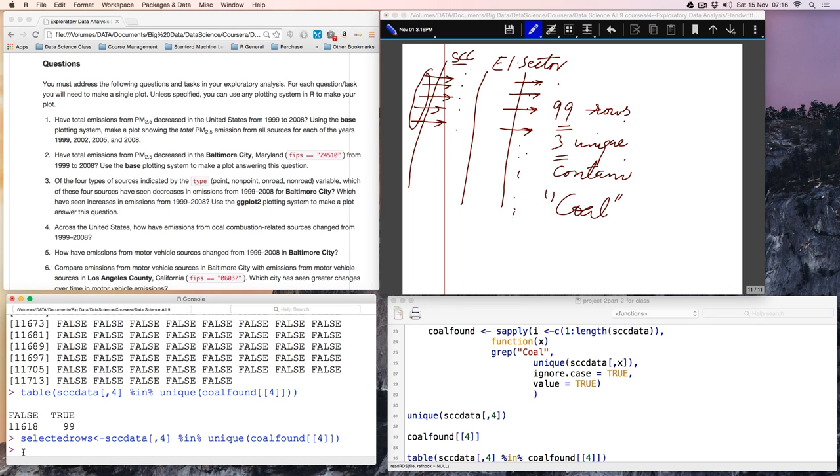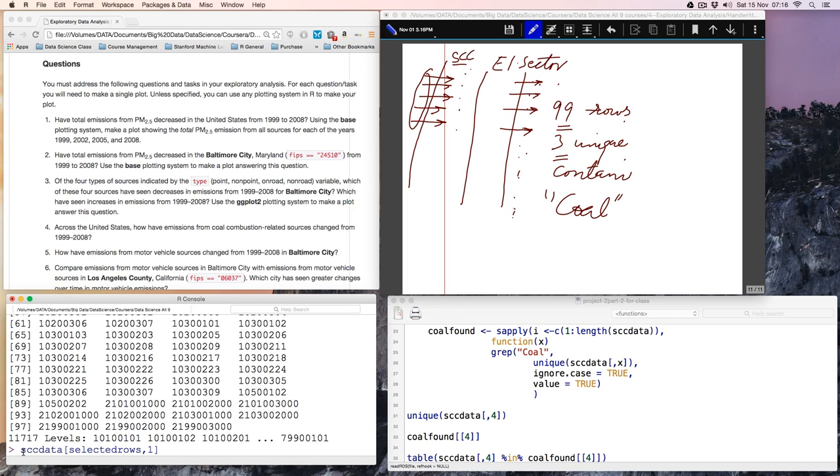Now I apply the selected rows on what? On which column? SCC data dollar, or rather just the first one, right? The first one complete as it is. Instead of that, I can say selected rows, right? So if I do this, what's my output?